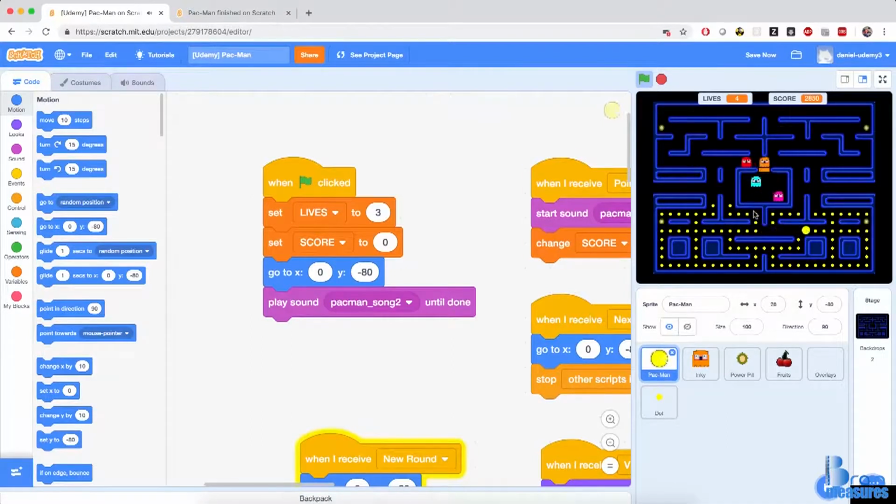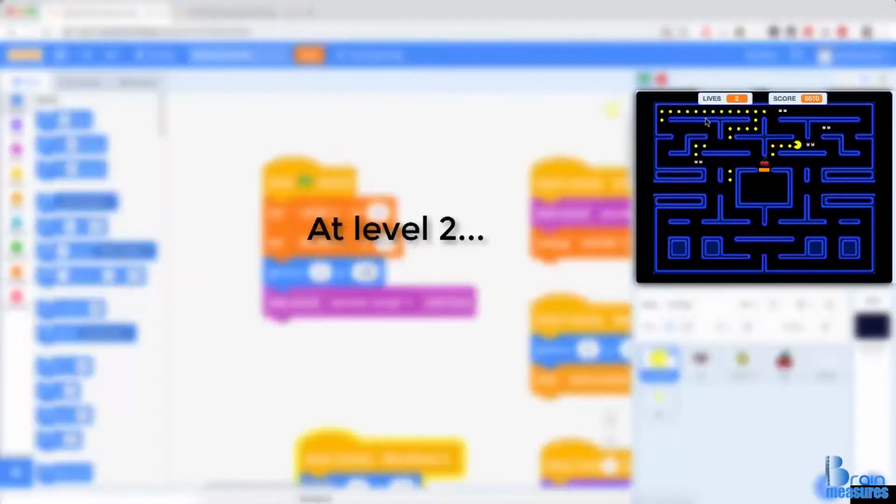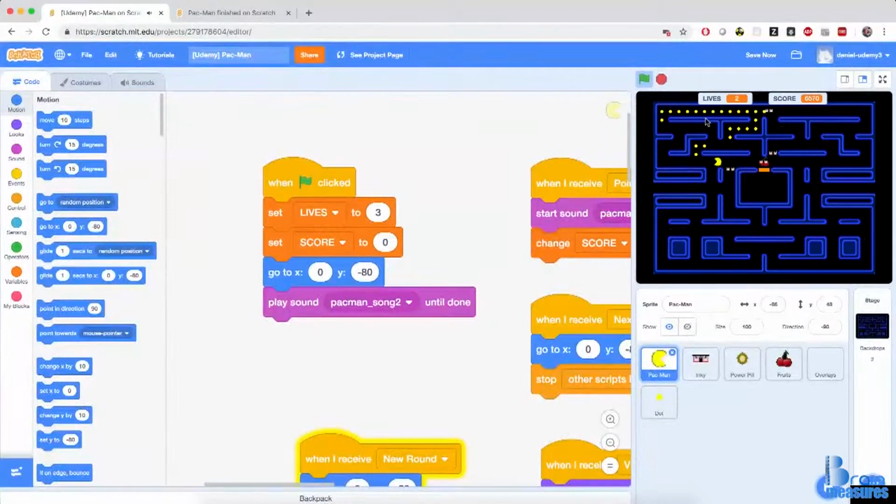Alright, let's do this. So this fruit is misbehaving. We're gonna fix that in a second. But let's actually finish up this game. Alright, we're getting there. Okay, cool. So the game actually started.